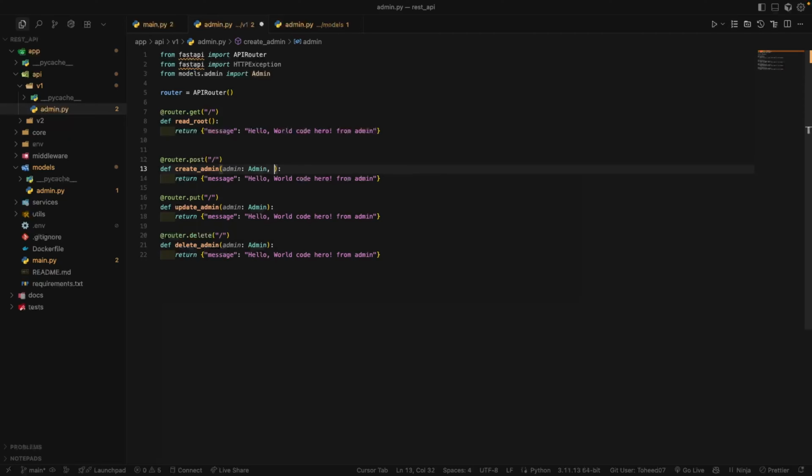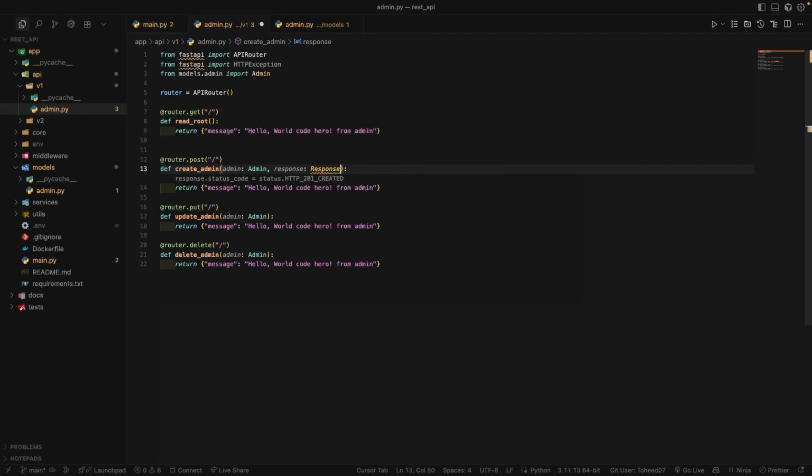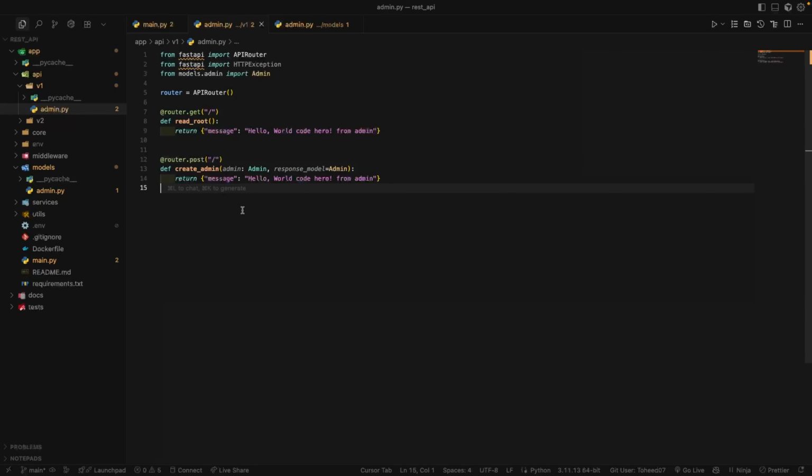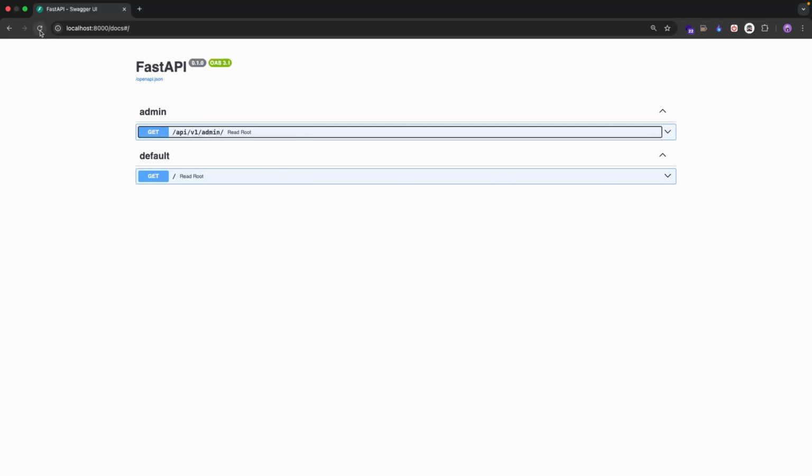So now you can see this will only accept an admin. If we try to pass some other response, it should not work. Let's say I pass response admin, right? Let me delete these two APIs, not needed. So you can see this one is a normal API GET request, and this one has a response model of admin. So what will happen if I try to run this API? Let us see.